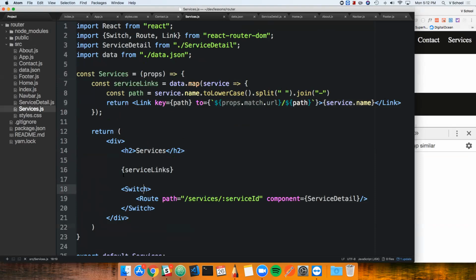And then I think the trickiest part, and this is where I'm displaying those links. The trickiest part comes right here. I'm saying, I want you to display the service detail component if the path is ever /services, and then someone explain this :serviceID part to me. Somebody else can do it actually. It's not specific. It's anything after. Yeah, it's like a variable.